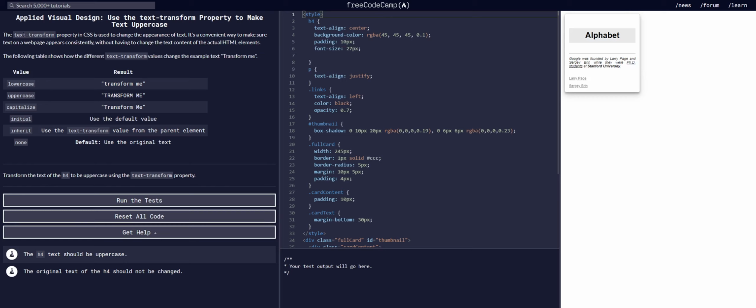Anyways, the text transform property. The text transform property in CSS is used to change the appearance of the text. It is a convenient way to make sure text on the web page appears consistent without having to change the text content of the actual HTML. Oh my god, guys, I'm so sorry. I'm yawning like a bad boy.